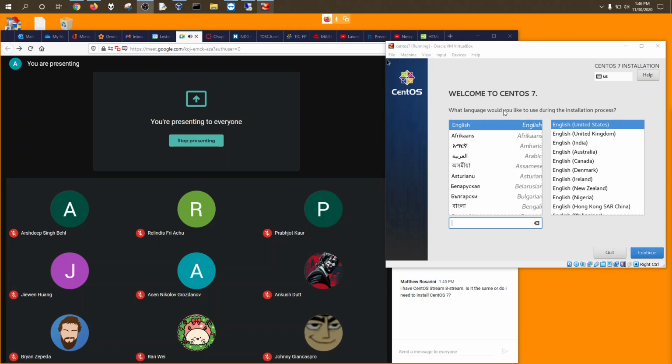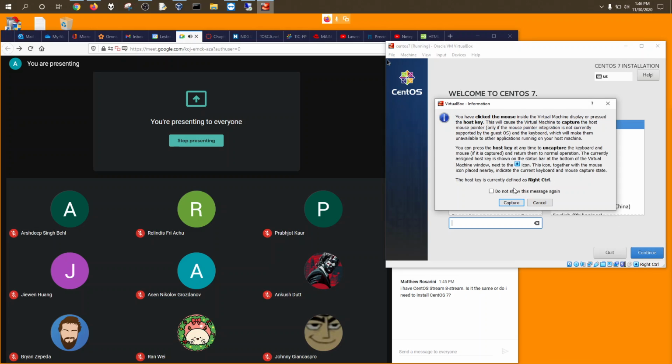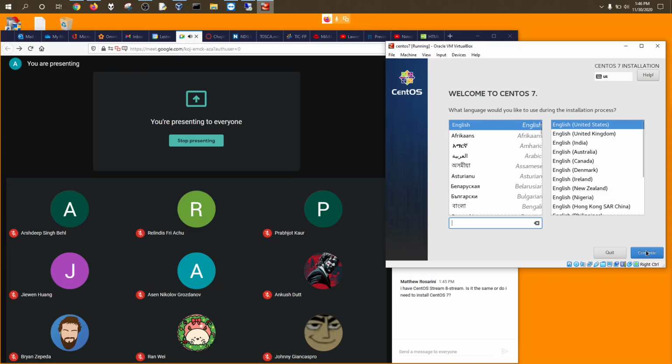So what you need to choose here again is the language. As with Ubuntu, you just click continue. Now you see it's asking you, do you want your mouse to be captured inside? No problem with this. Here it is, I'll say continue.